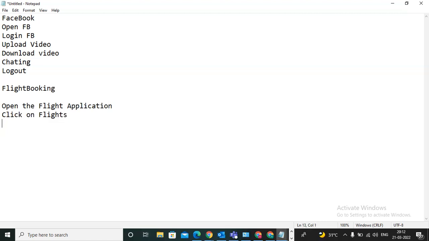After that, we need to select the flight departure and arrival, like source and destination, meaning where we want to go. For example, Hyderabad to Delhi, or Hyderabad to Paris, otherwise London to Paris. So we need to select the source and destination, and after that we need to enter the passenger details.